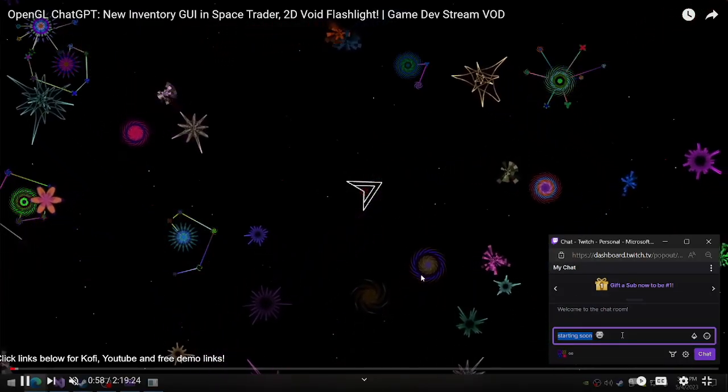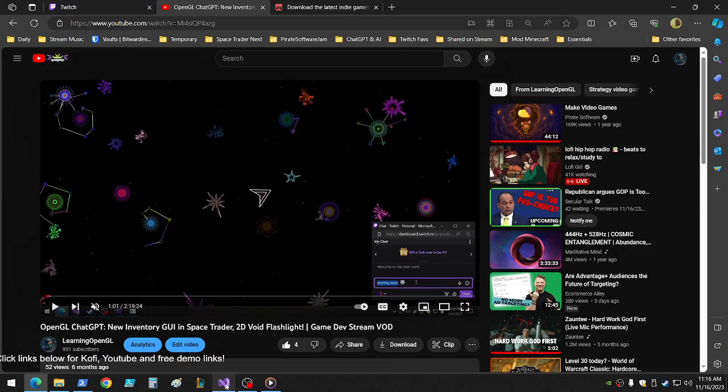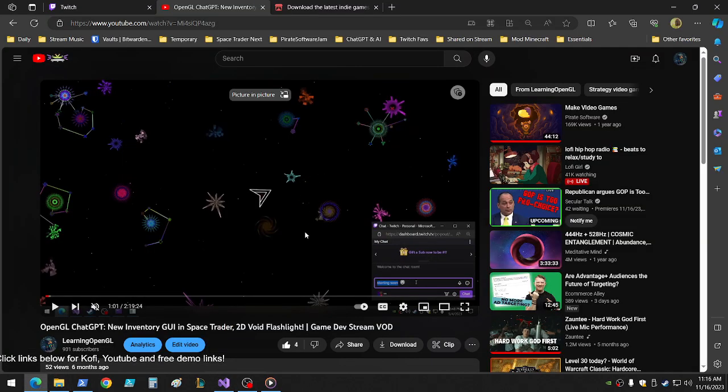The flowers as the shader, that's what I want to work on. Yes, the flowers, Jeff. Okay, let's find that one. Hold up. Super shapes are one thing, that's there, but the flowers, we could work on that.